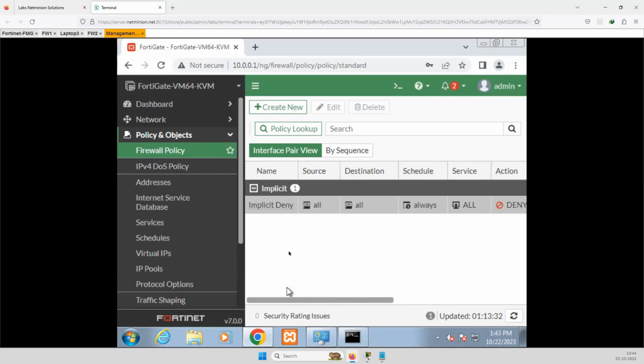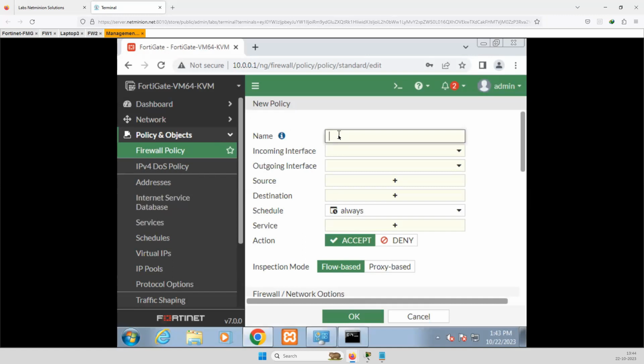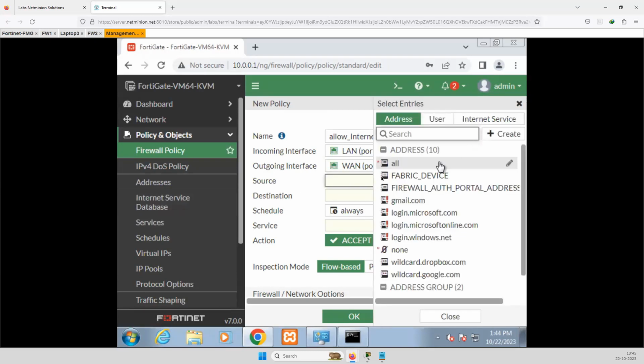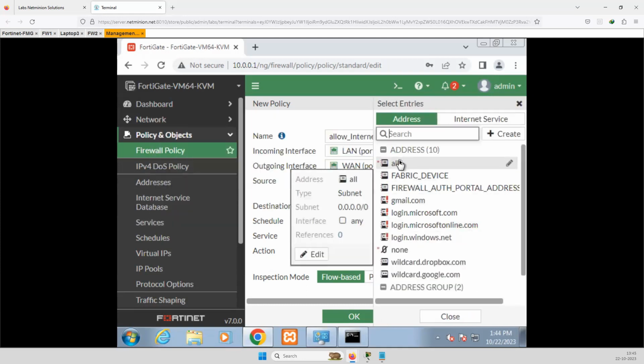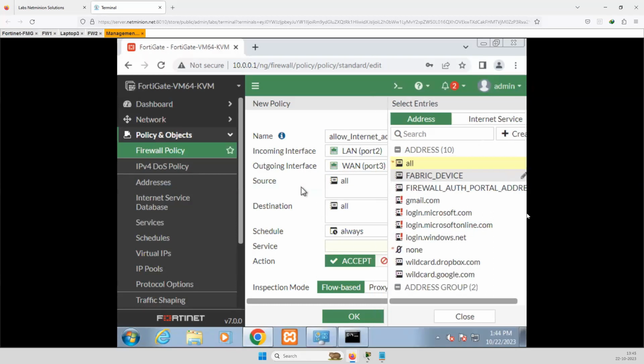But if you want to allow something, you can create a policy using this option. There you can give the policy name, allow traffic for internet, allow internet access. So you can see traffic is coming from port 1 interface, which is the LAN interface, the outgoing interface is the WAN interface, source is any, and destination is all.